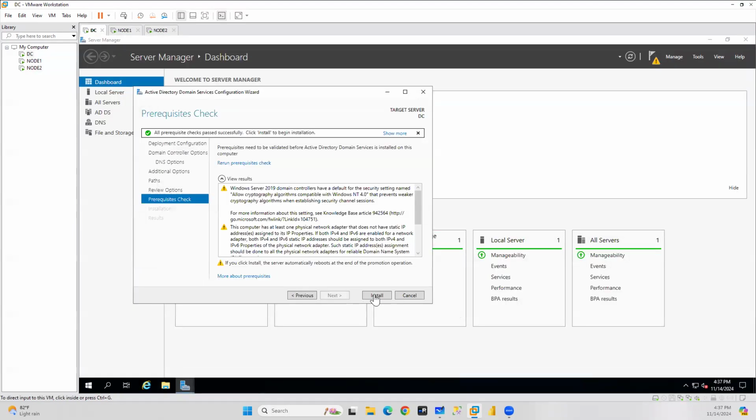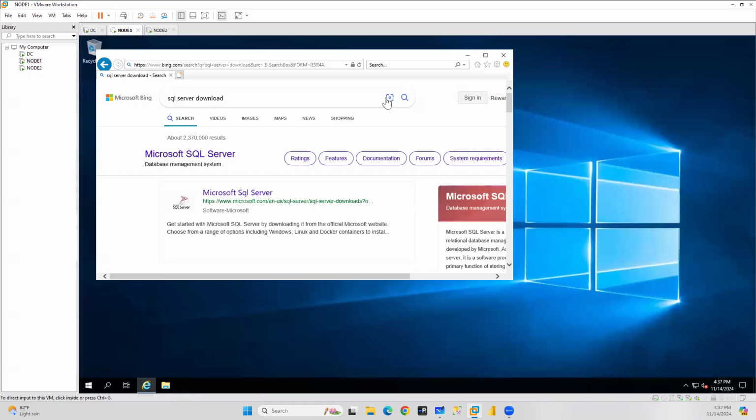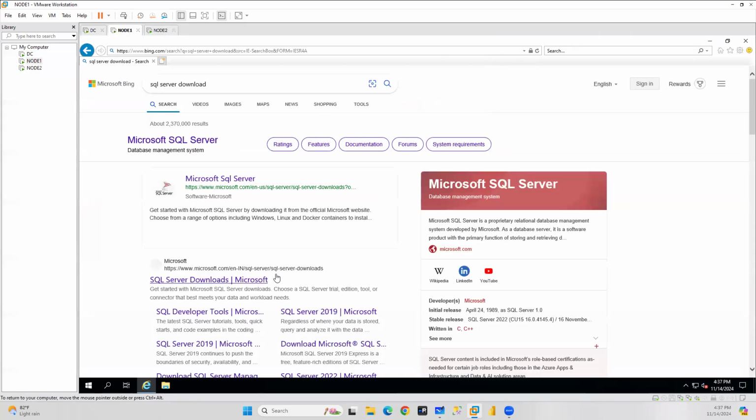Now it prompted to install. Install it. Now it will take some time, sir. Hardly 5 to 10 minutes it will take. Leave it on this server. Meanwhile, we will download SQL Server and SQL Server Management Studio.